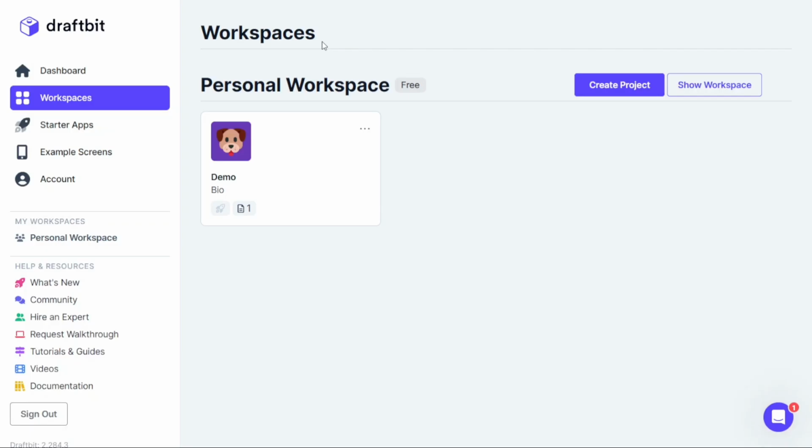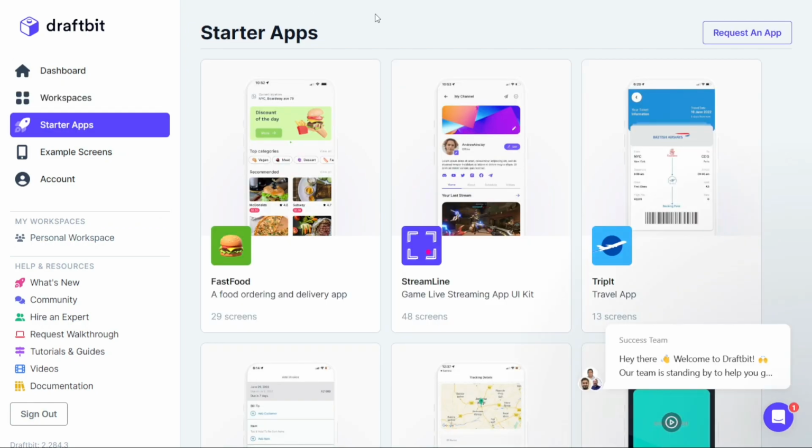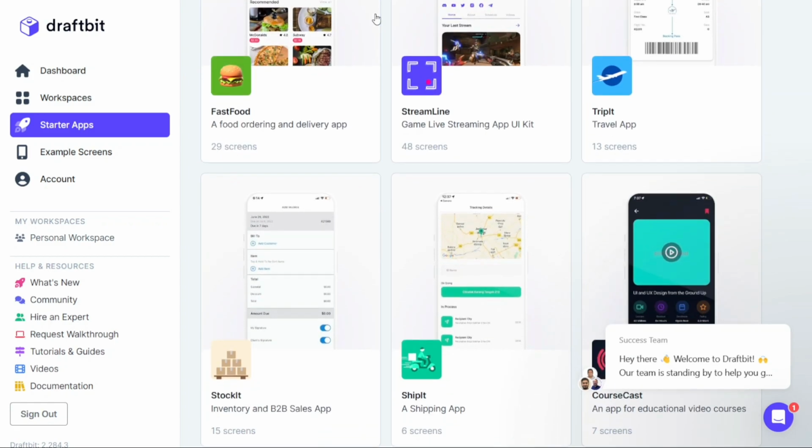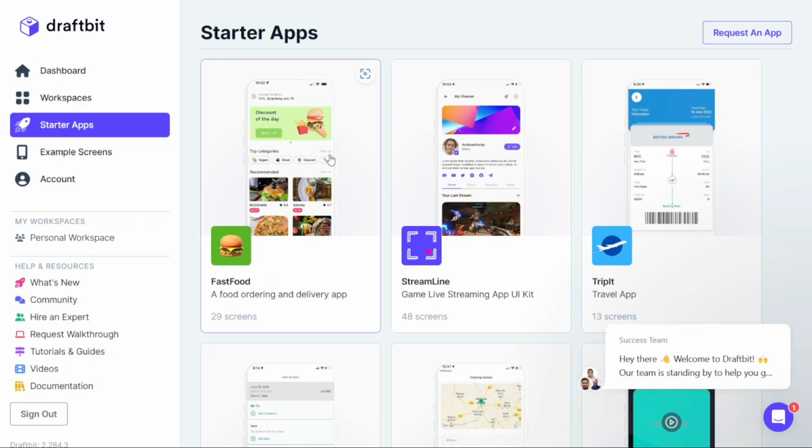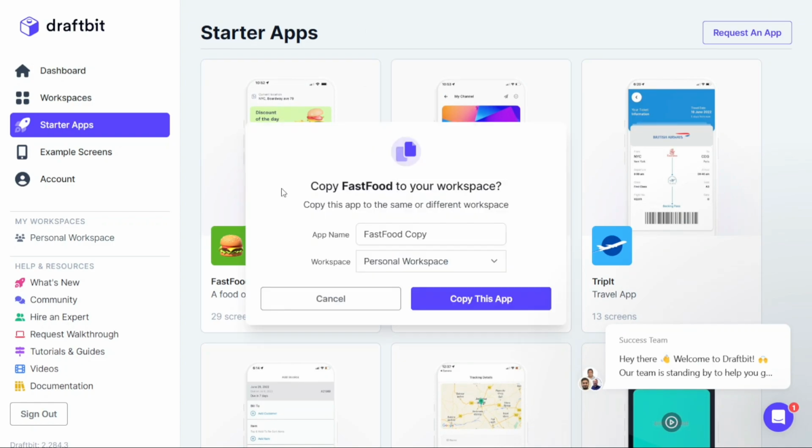If you prefer to build an app by customizing a pre-built template in Draftbit, you can follow these steps. Start by navigating to the left panel of the Draftbit dashboard and click on the Starter Apps tab. Once you click on this tab, you will be presented with a selection of available templates. To use a template, simply click on the desired template that you want to work with. For example, let's say you choose the second template, Fast Food.